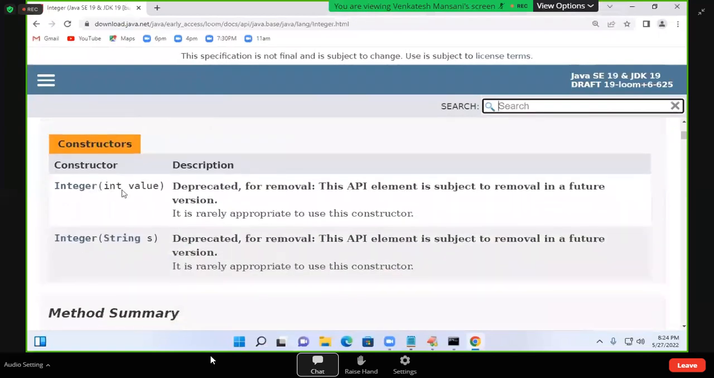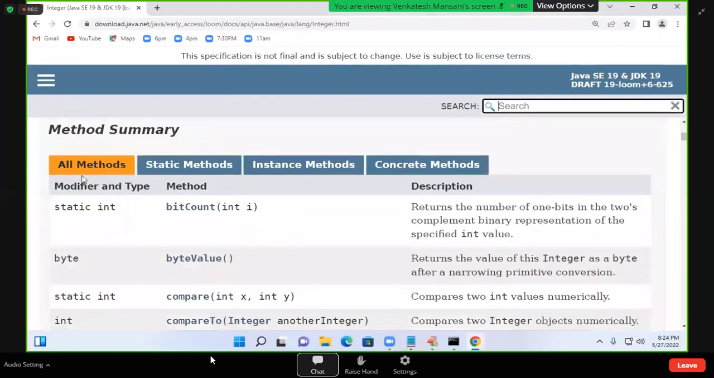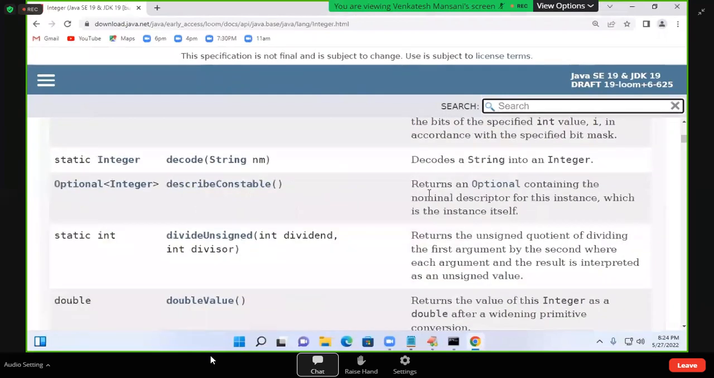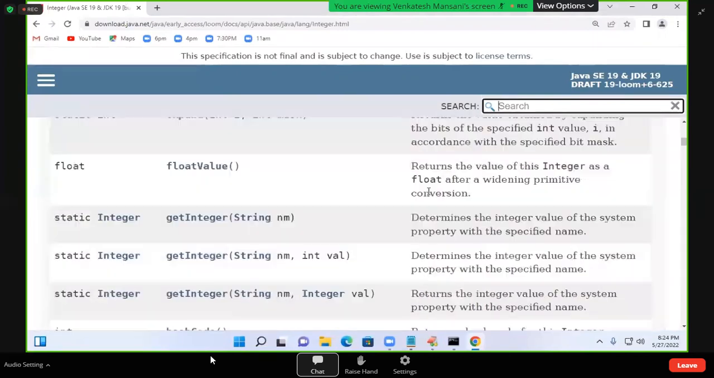Constructors, see, these are constructors. Constructor, what purpose? Methods, see, all methods: static methods, instance methods, concrete methods. Concrete methods means non-abstract methods. Now here, methods, each method, what purpose? Complete description. This documentation, when it is required is, now it is not required.